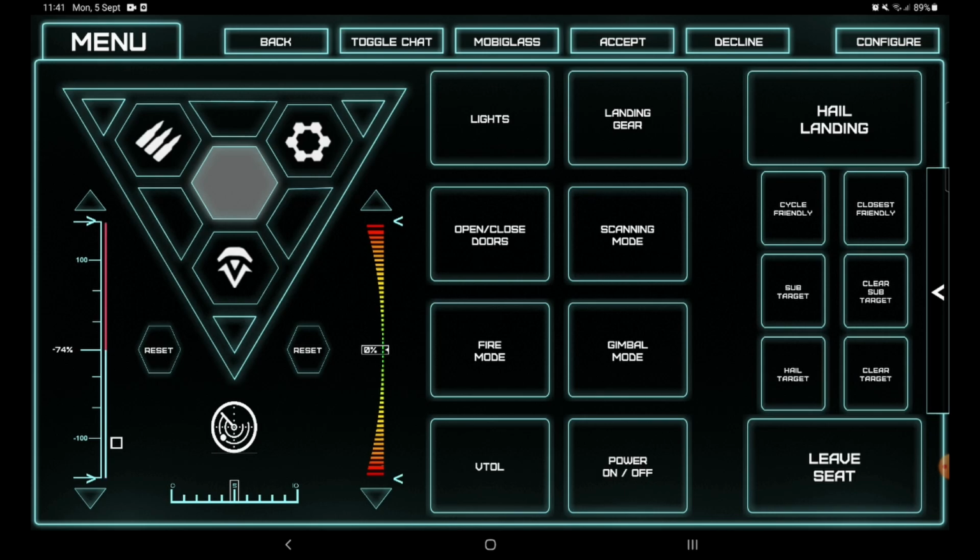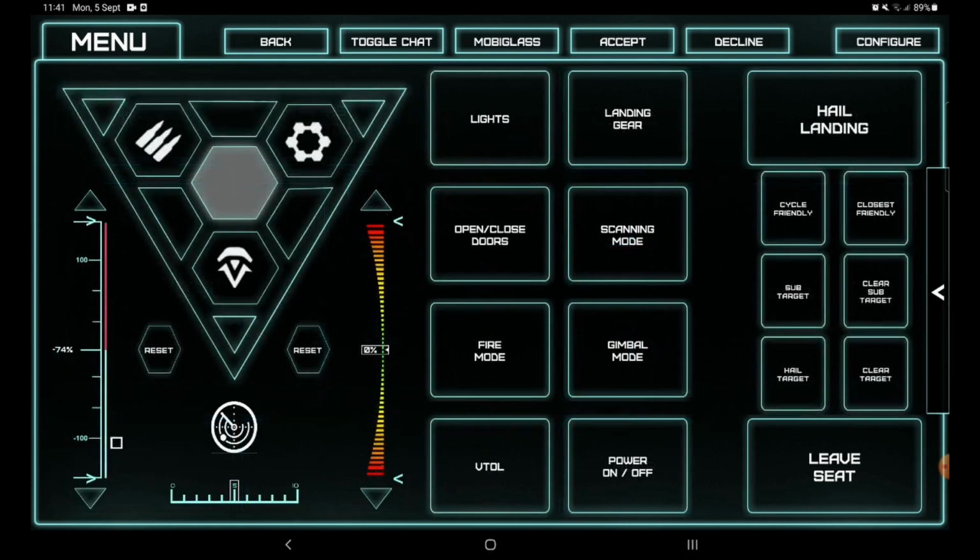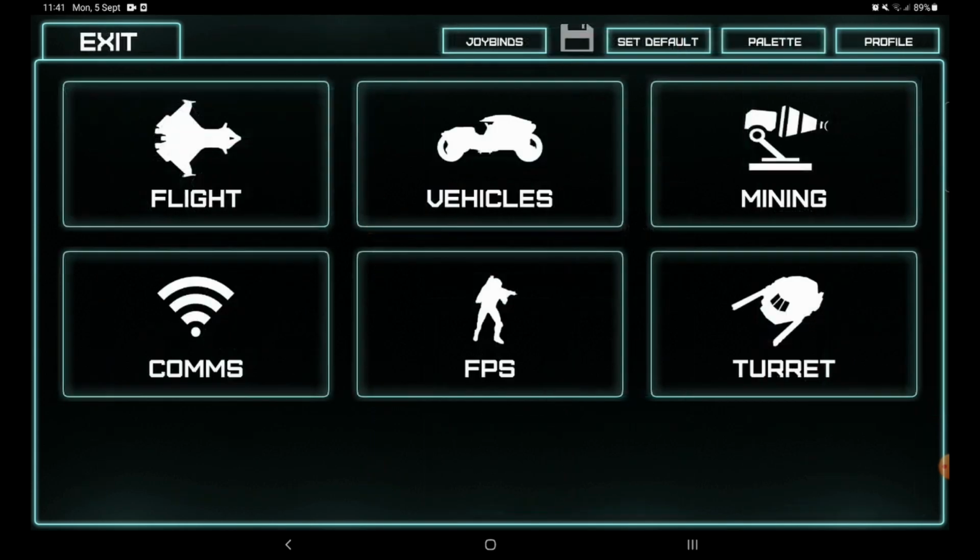When you press leave seat, it will leave the seat for you and it will take you to this page, which is your FPS one. And you can use your torch, you can heal, you can use your inventory, etc, etc. It all worked really well, which is a surprise to me, if I'm honest, because I thought GameGlass was good, but this seems to be just as good, if not better. And we'll discuss why it's better a little bit later on.